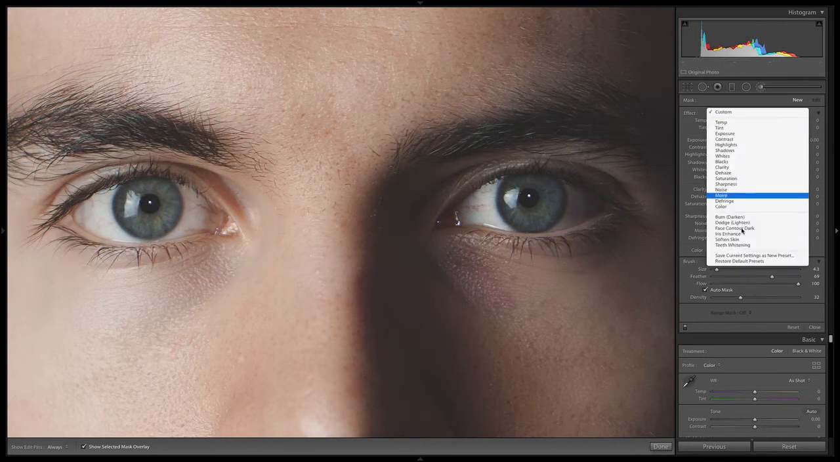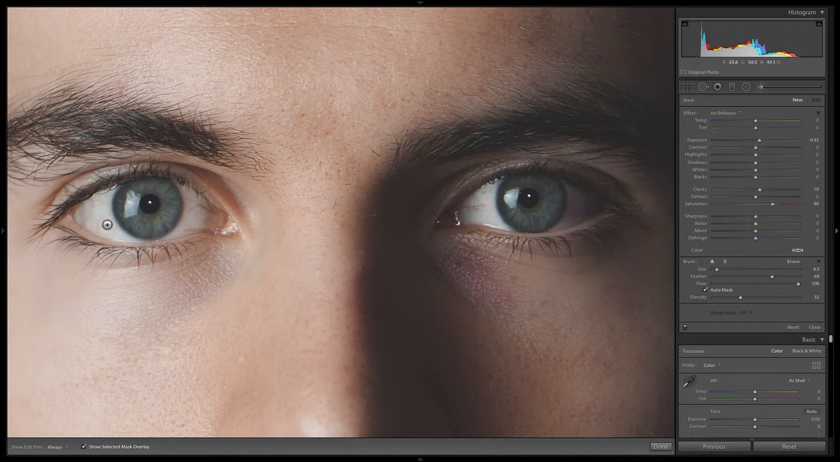So let's choose the iris enhance, and that's what we're going to start with. I'm just going to paint around the iris like so. If it doesn't select the whole iris, just keep painting around. It does a pretty good job, as I get closer to the edges, at not selecting the whites, which is pretty good. So that's looking pretty good. Now I'm just going to do the other eye as well.